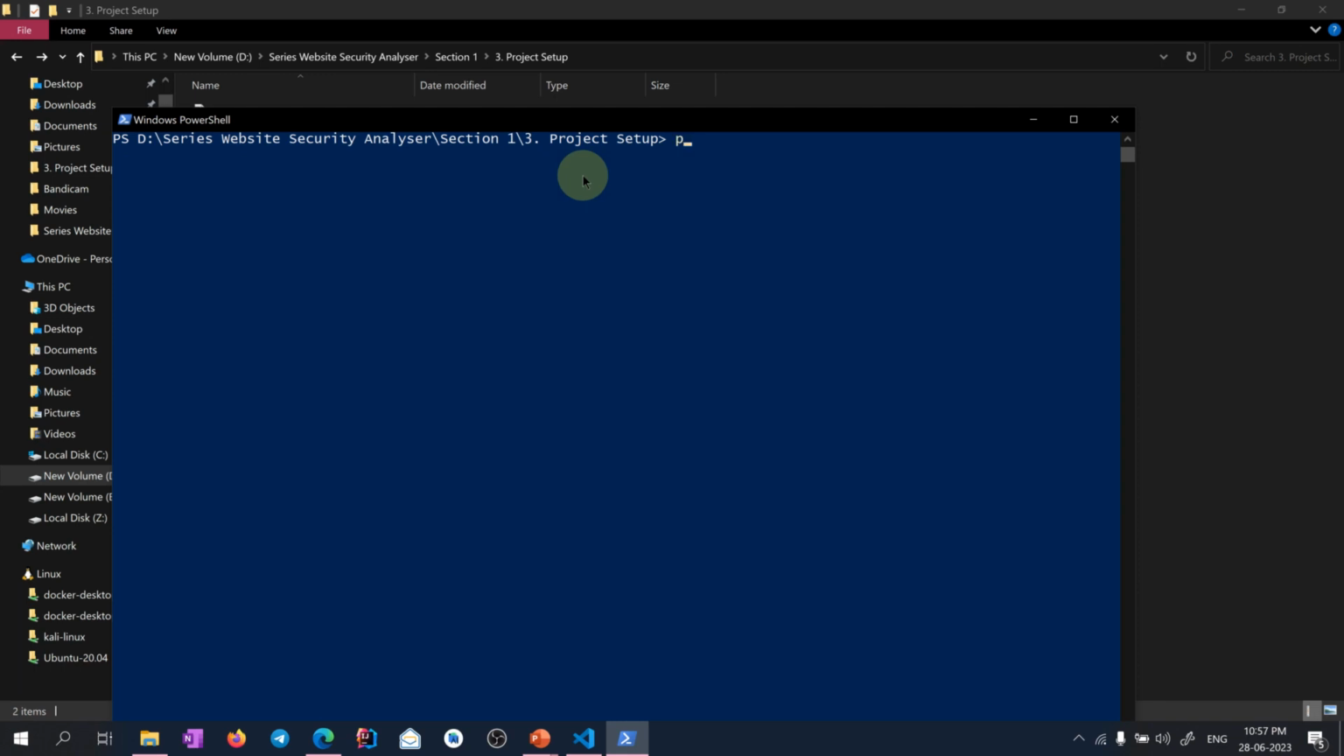Type the following command: python -m venv venv. So the name of my virtual environment will be venv. Also, please make sure that you are using Python 3.8, because in the complete series I'm going to be using the same version. Let's click enter. So this will create a new virtual environment named venv.